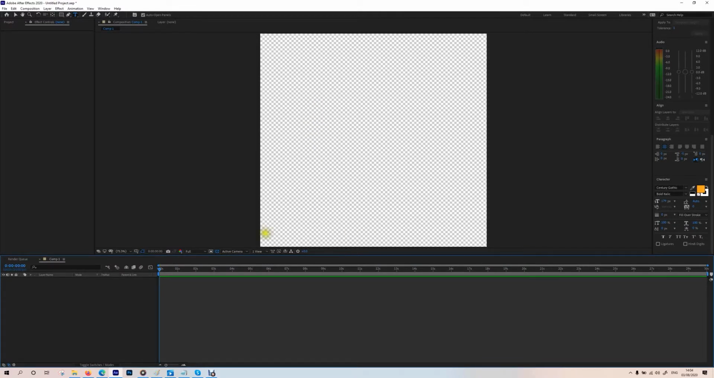So the first thing you want to do is make your new composition and set the size to 1080 by 1080, so that should give you a square canvas like this. The reason we use a square is just because that's best suited to Instagram, Facebook, everything like that.